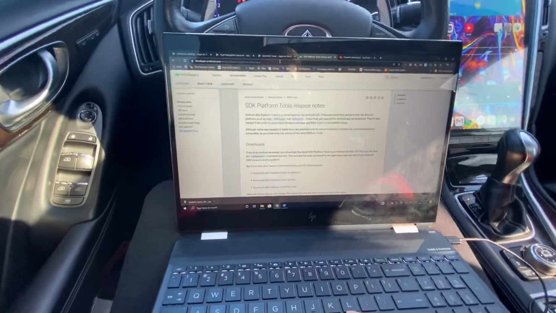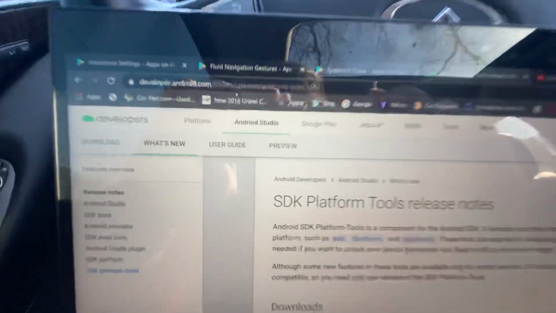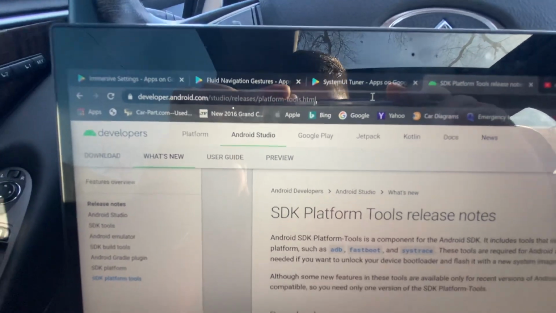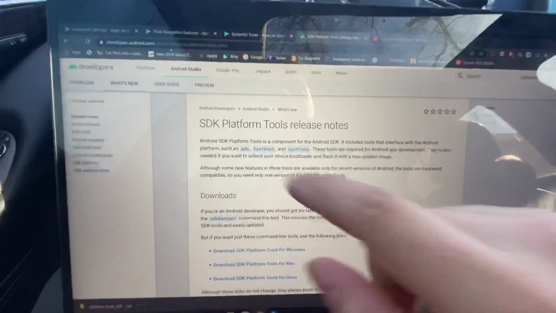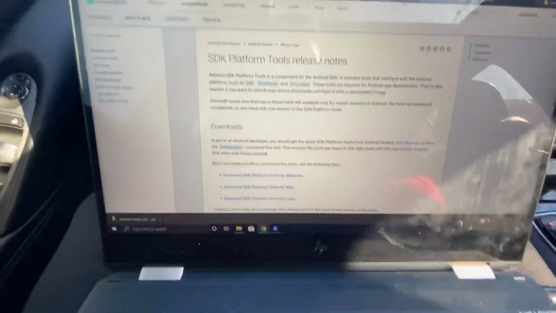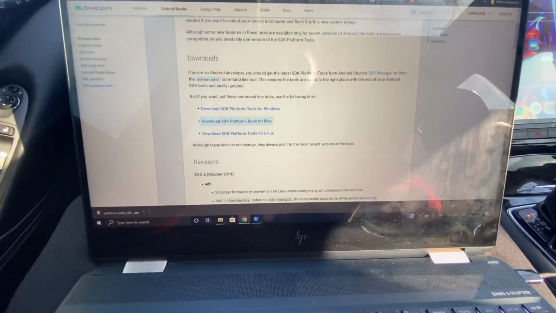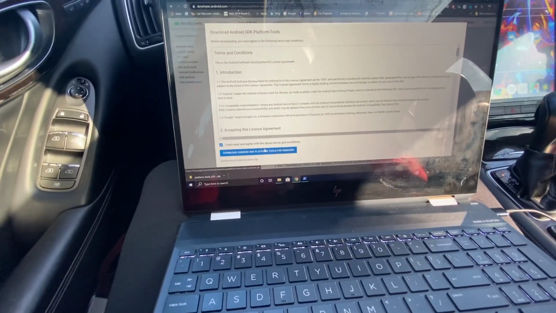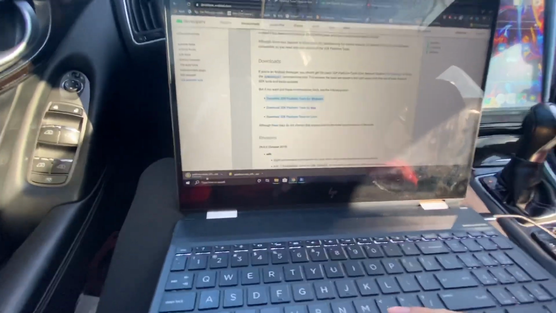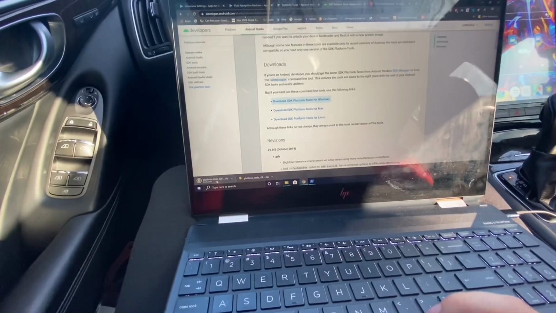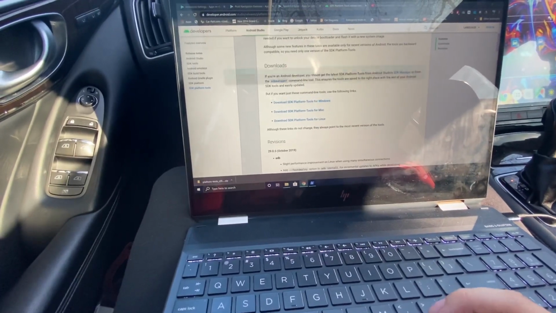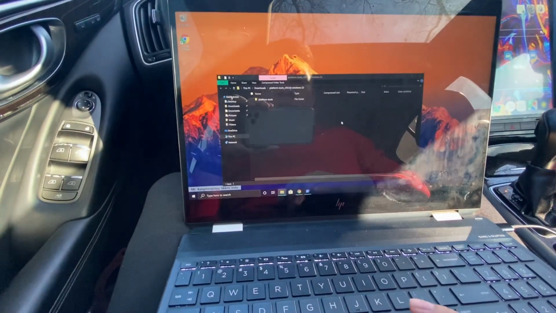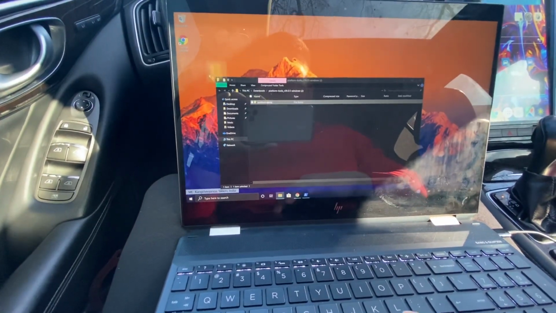Next, you need to go to this website, developer.android.com/studio/release/platforms. We need to download SDK platform tools. For me, this is the Windows version, so I'll just go ahead and accept this. Once it's downloaded, go ahead and open it. I'm going to extract mine to my desktop.